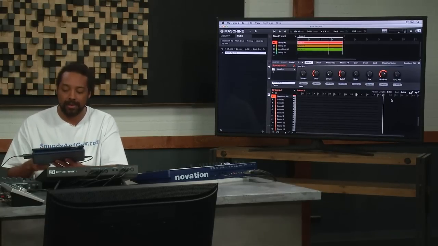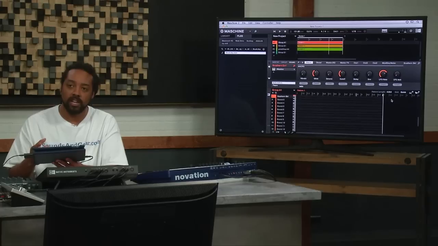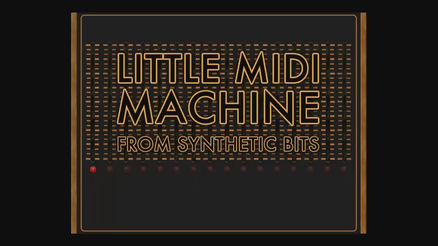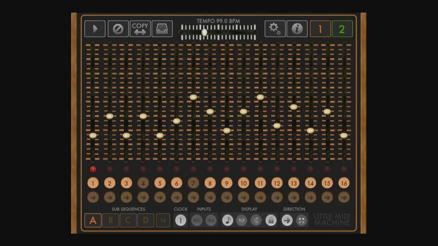How much is this? Like $5? Little MIDI? Yeah, $3. Something crazy like that. So I'm going to get rid of that. And now I'm going to open up this one called Little MIDI. It's a really basic app that looks like a little analog step sequencer. And it's got tempo in there, right?